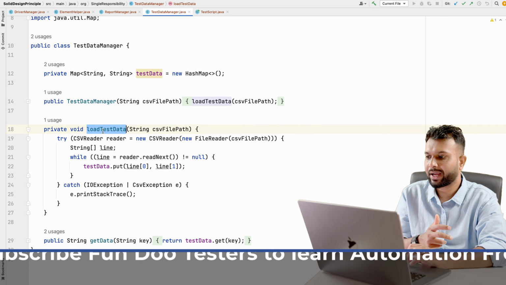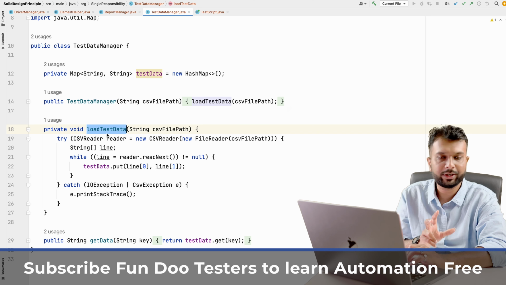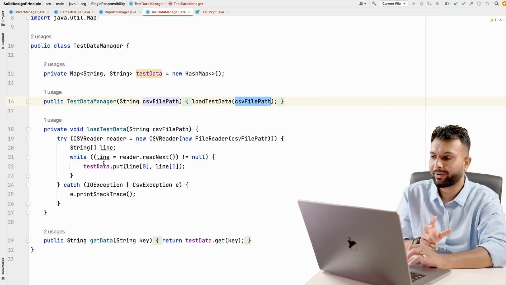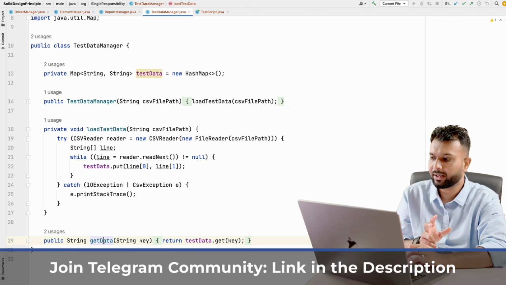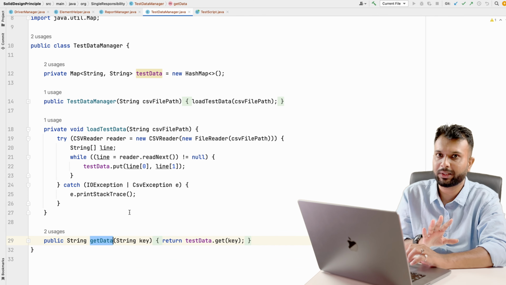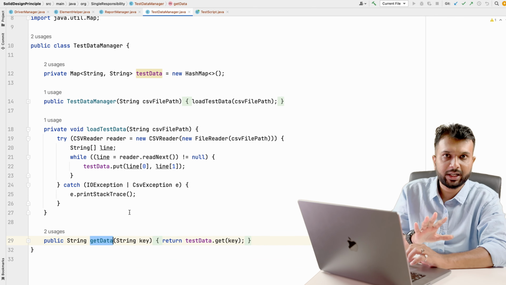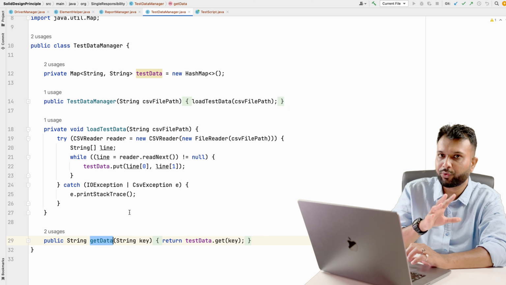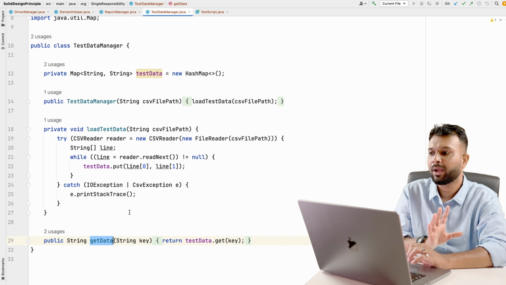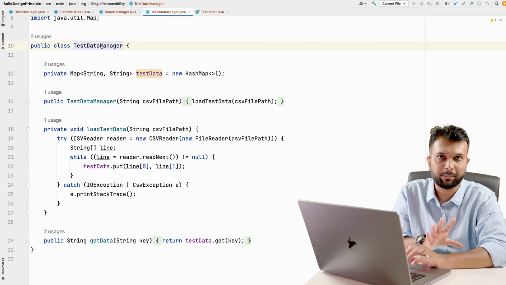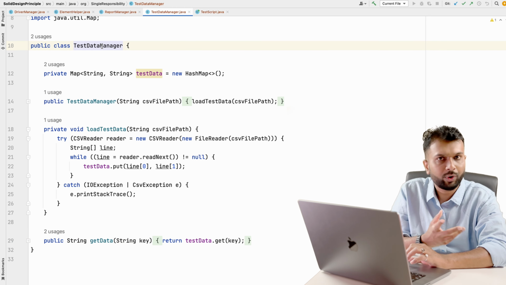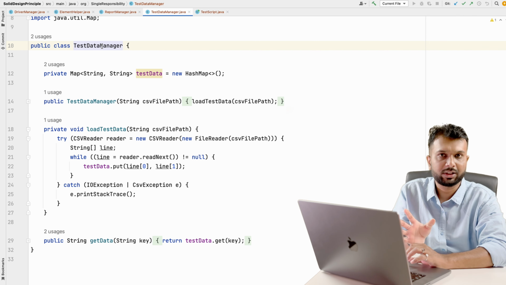Based on that, I have created one method which is load test data. It will basically pick the data from a CSV file and add some data, and then there is one more method which is get data. So basically I have created two methods for test data purpose only. So in future, if we want to do any enhancement for test data, then we have to go to the test data manager and update the logic in this particular class.